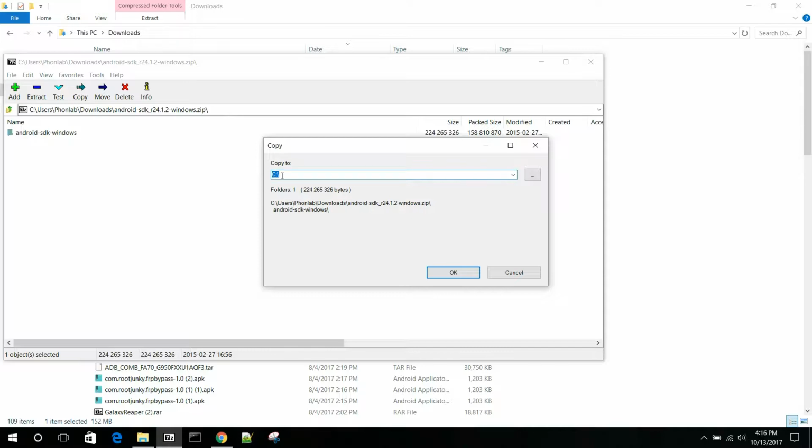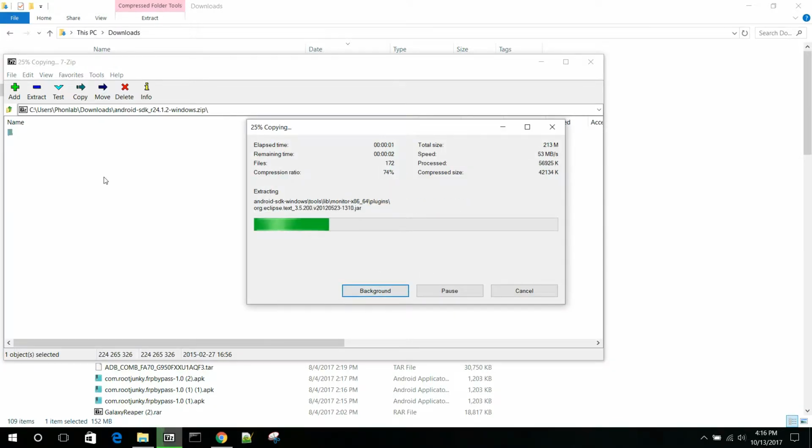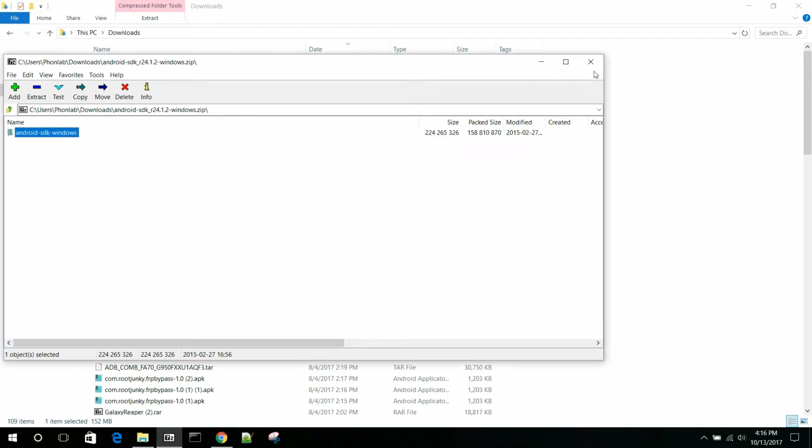Just C colon slash. So I'm going to go ahead and hit okay, and that should extract everything we need here for the Android SDK to get it set up to our C drive. So we'll let it finish, there you go.